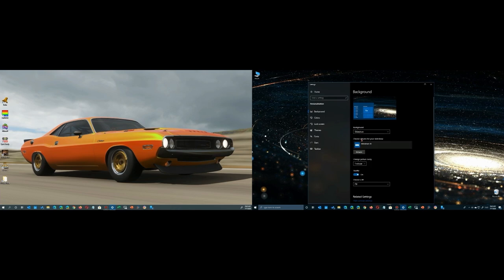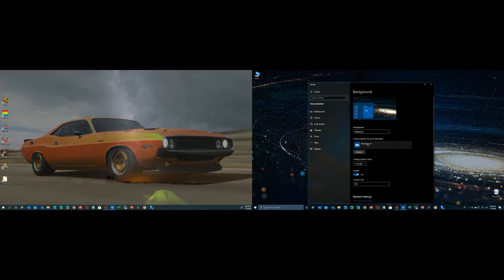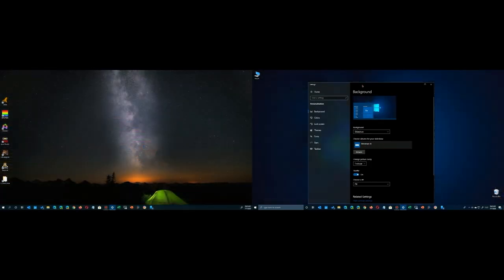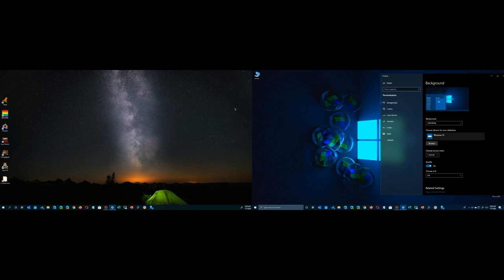If we change this to a slideshow, and we have that directory there, you'll see that it changes the images on each monitor. It'll throw up a different image and continue to do so, even though you have no selection here to say monitor 1 and monitor 2. As long as you have set it up ahead of time and do it this way, you'll get different images. And all you have to do is wait for the timeout.